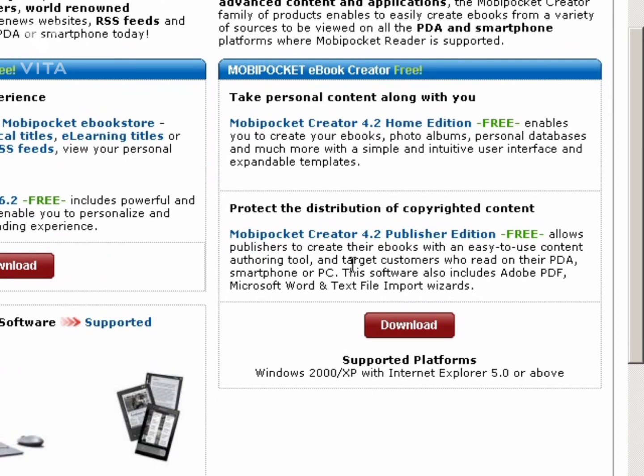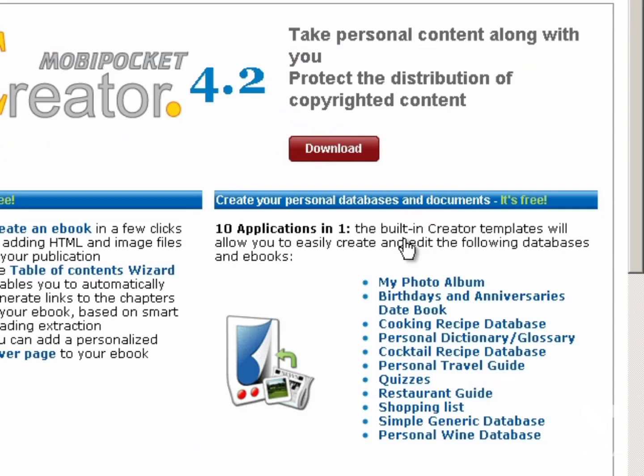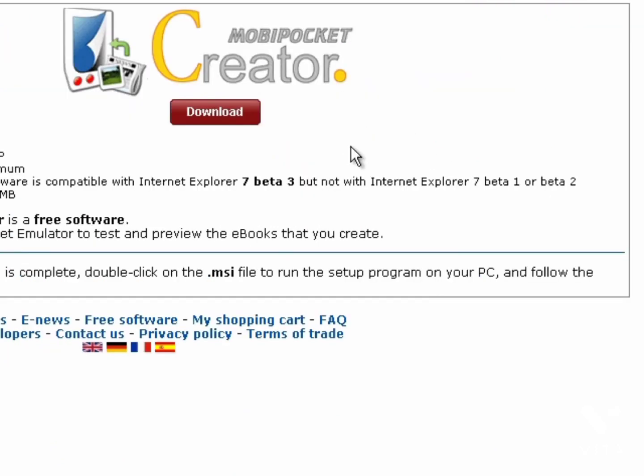Now, there are two versions. There's a home version and there's a publisher version. Publisher version allows you to protect the distribution of copyrighted content. So if you wrote your ebook, you definitely want to protect it, right? So in this case, you want to download the publisher version. So I clicked on that. And you notice the publisher version says protect the distribution of copyrighted content. So I'm going to go ahead and download this file. Click download.